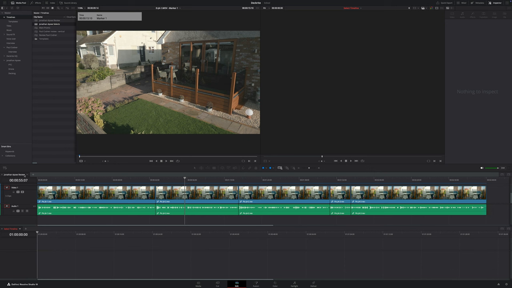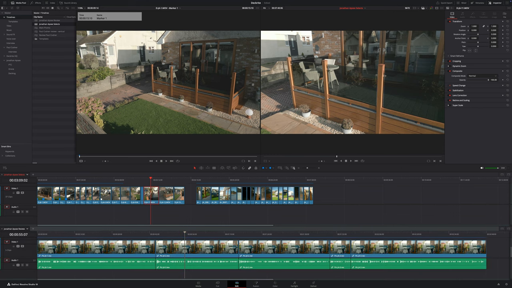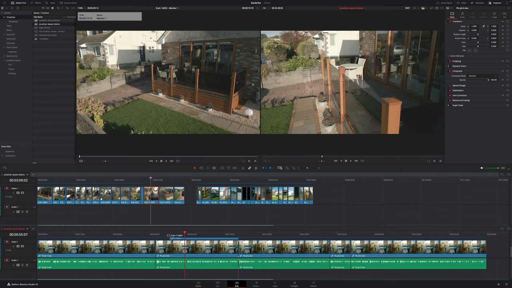I want my B-roll on the top, so I'm going to go find selects. And then on the bottom one, I want my A-roll, so I click on that. And then we can drag these from one timeline to the other. And by default, it puts it on the layer above.